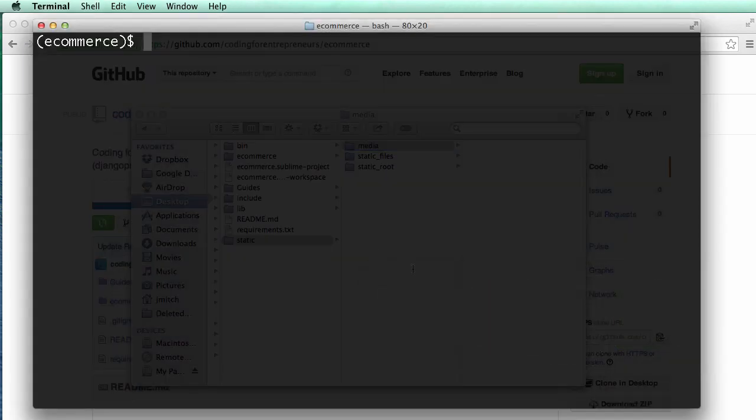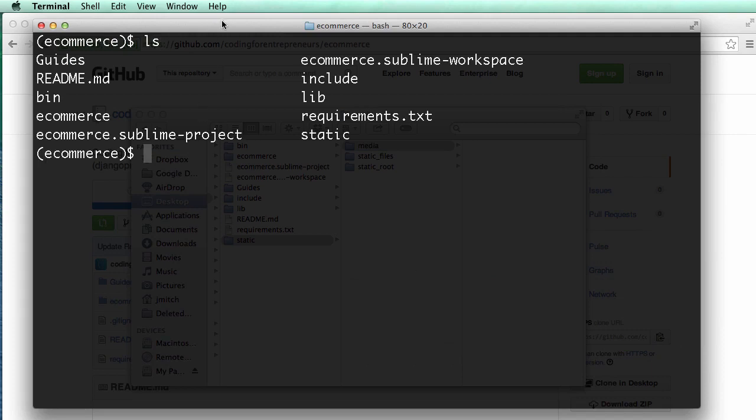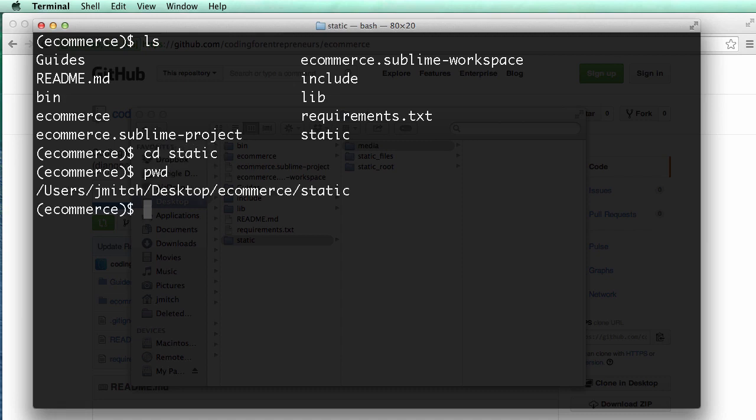And I'm going to open up terminal, and I'm going to list everything out in my virtual environment. And I see static is right here. So let's go into cd static, and I'll type pwd. So this is the direct link to static, right? If you're on Windows and you type dir, yours is going to look a little bit different.